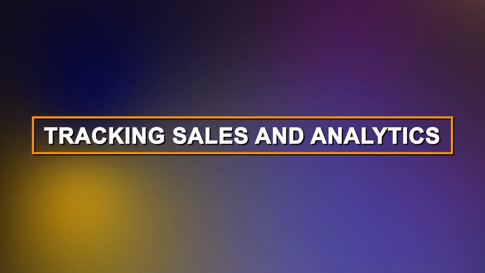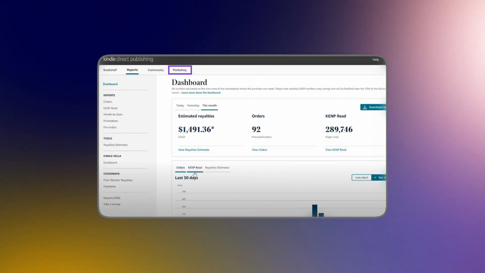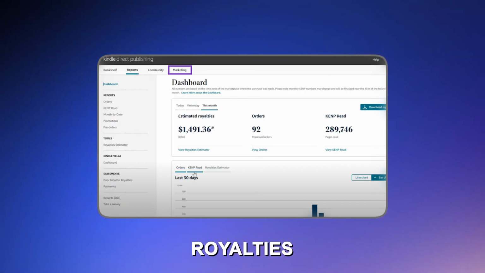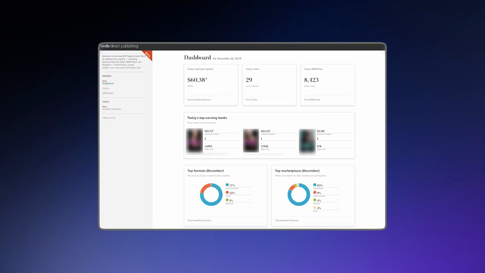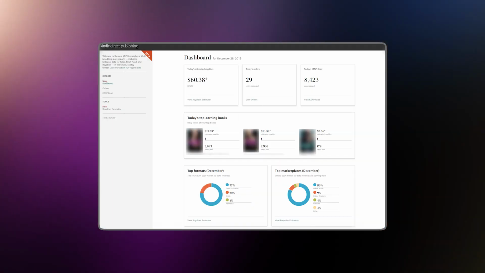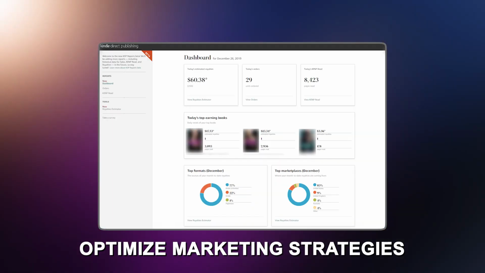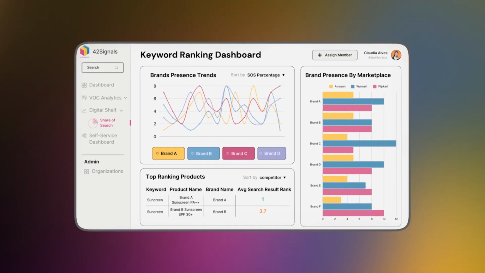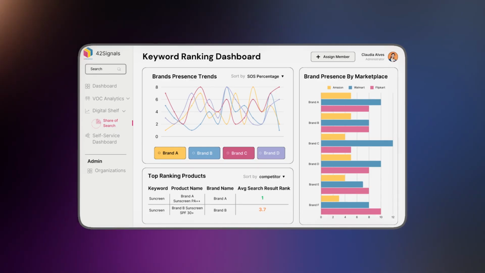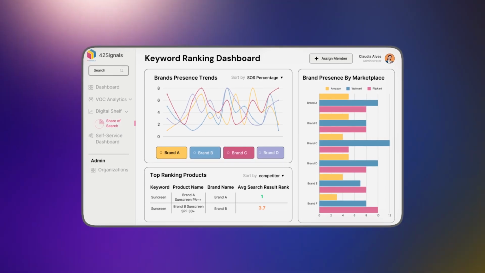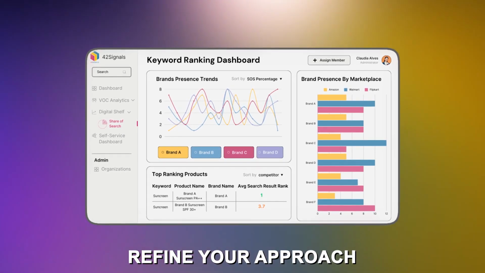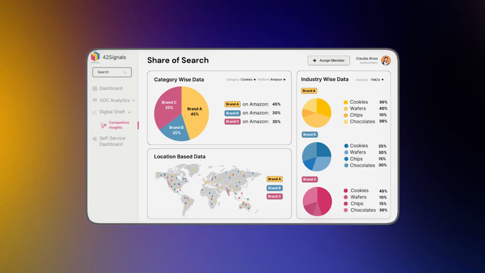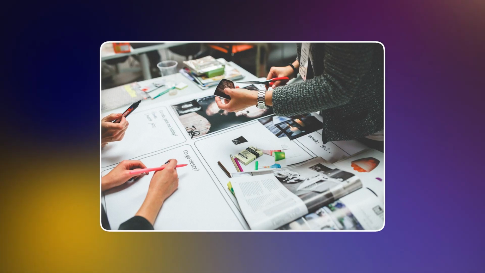Tracking sales and analytics. Once your book is live, KDP provides a dashboard for tracking sales, royalties, and customer reviews. Monitoring these metrics helps you understand reader preferences, optimize marketing strategies, and plan future releases. Analyzing trends such as which keywords drive the most sales or which promotions yield the highest ROI allows you to refine your approach. Experienced KDP authors often use these insights to launch new titles more effectively, creating a compounding effect on their publishing business.